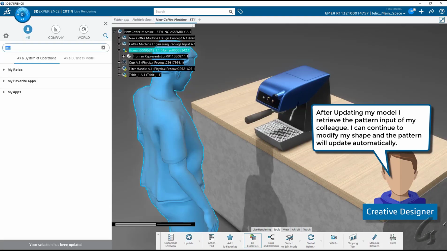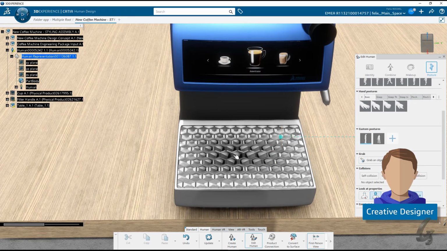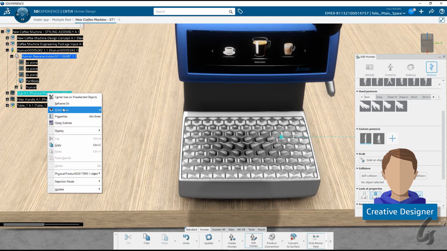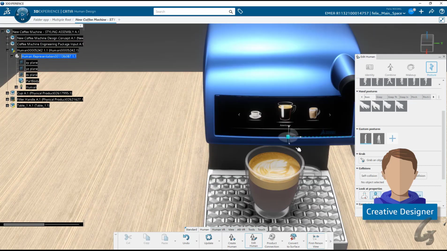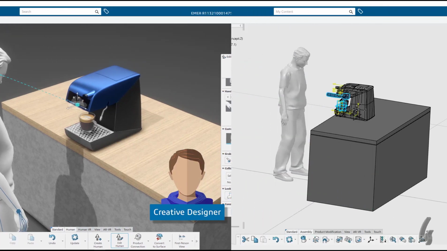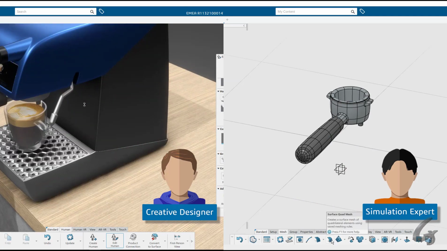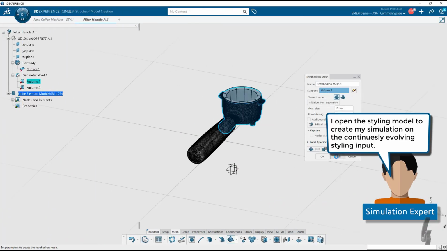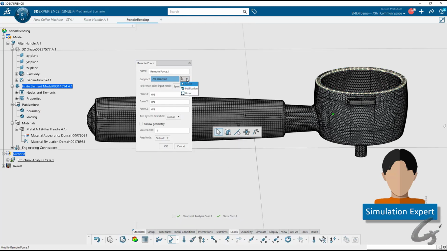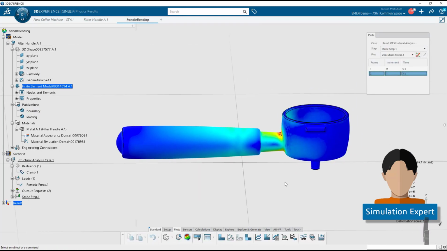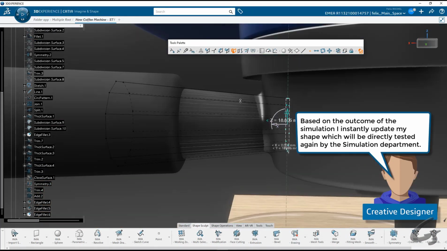We have an application called Human Design where the product can be experienced from a first-person perspective, much like your real customer will experience. Human Design is a great tool to put your design in a human context in many ways. And for simulation, we brought tools from our standalone solutions like Abaqus to the 3D Experience platform, so our simulation expert has full access to the model and can run his simulations in parallel to the design process. Then give instant feedback to the design engineer.